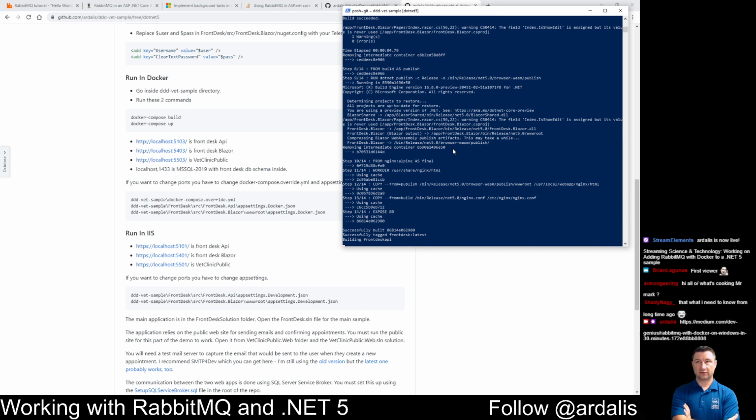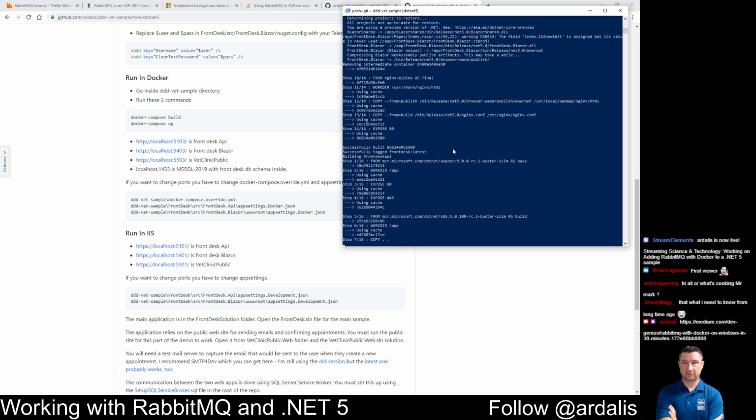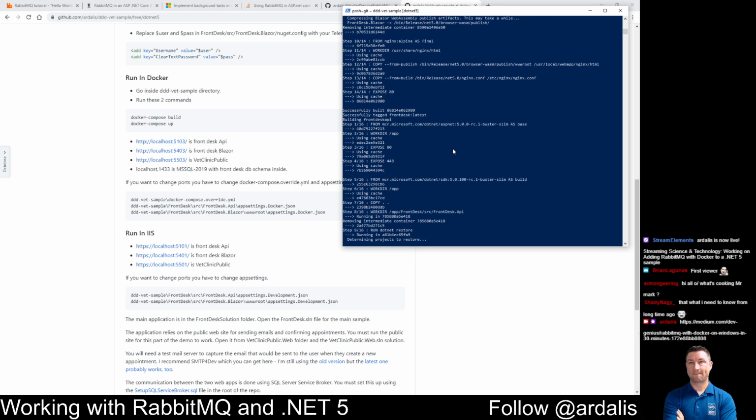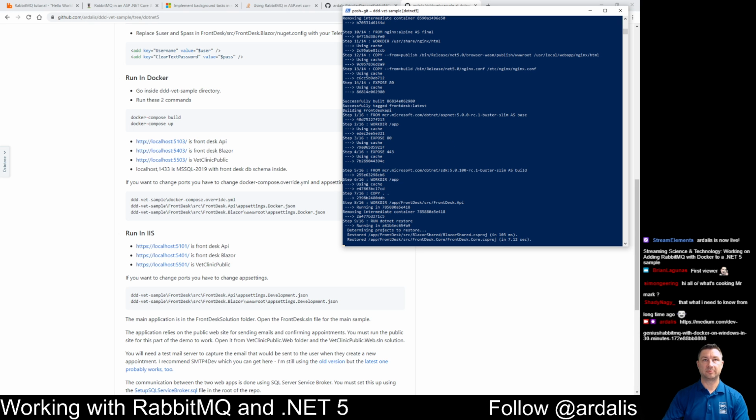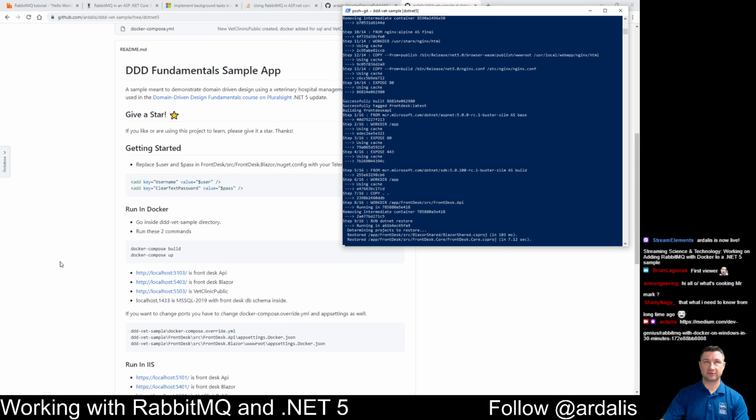Okay, so when this is all done and running, I'm going to navigate to localhost 5403, and we should be able to see the Blazor app. And if anyone's interested, I can show you what that Docker Compose looks like. It's basically just wiring up a set of Docker files.